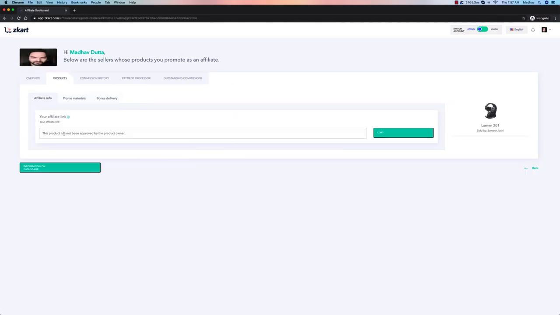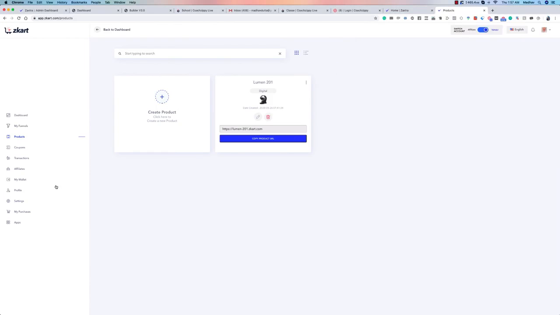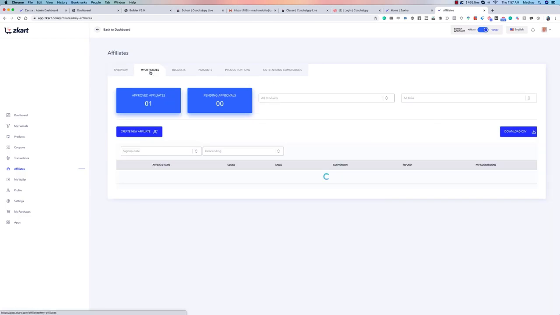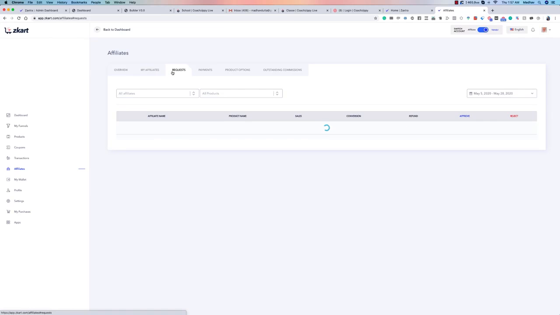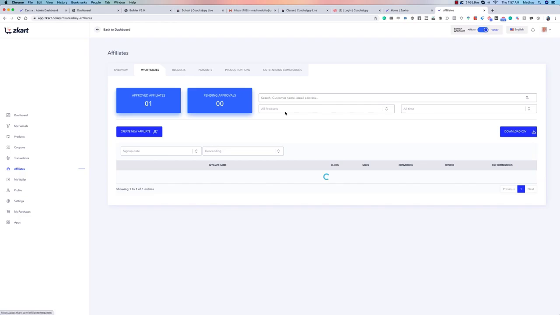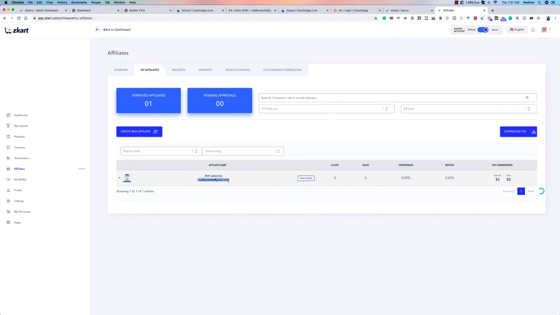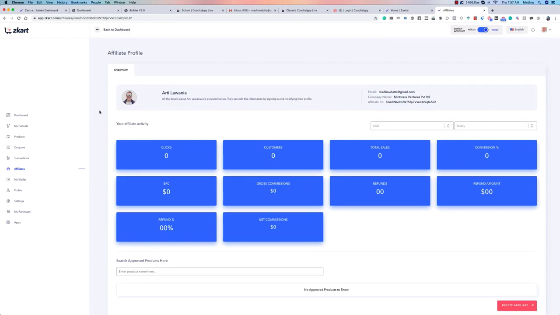Now this is Madhav's dashboard, so it won't show up right here just yet. Let me go back to my own view. Here I've set it to auto approve, so it'll approve on its own. But here I can see that Madhav is one of my affiliates for this product. I can see all my requests there, and the madhavdatta@gmail.com account that's connected with Arti's name on it. I can view the affiliate over there, and what sales they have done for me in the past.